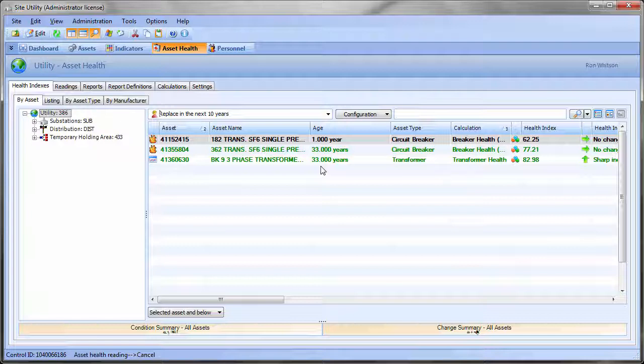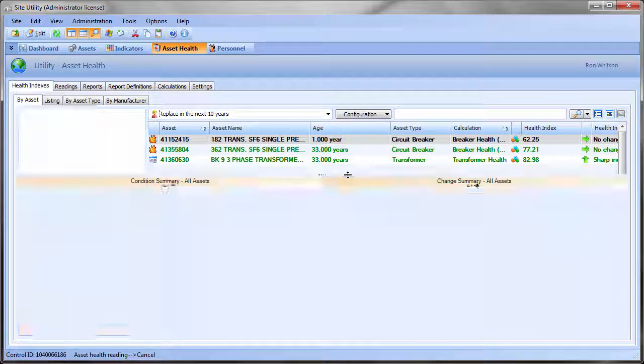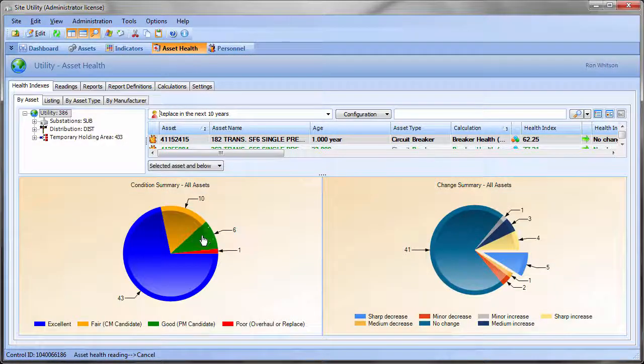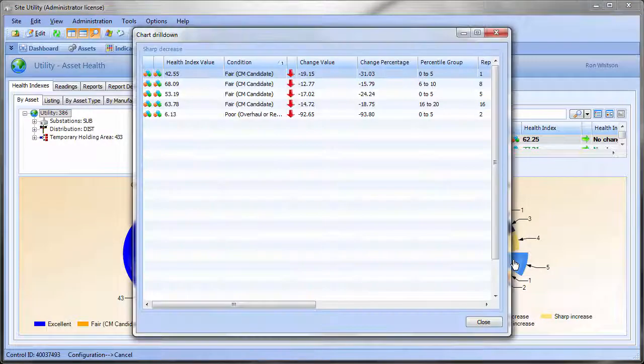The Health Indexes tab also has built-in charts. If I expose them, we can see a chart which summarizes assets by condition and one which compares change in AHI score. A great feature of APM is that the charts are interactive. On the Change Summary chart, I see that 5 assets have reported a sharp decrease. If I double-click on that portion of the chart, I get a list of those 5 assets.